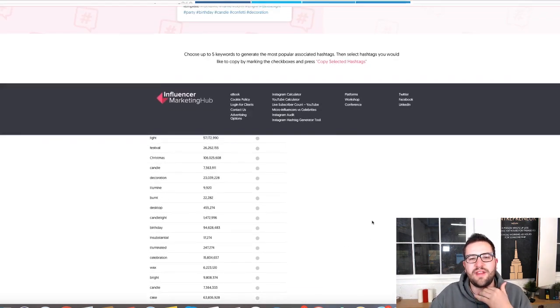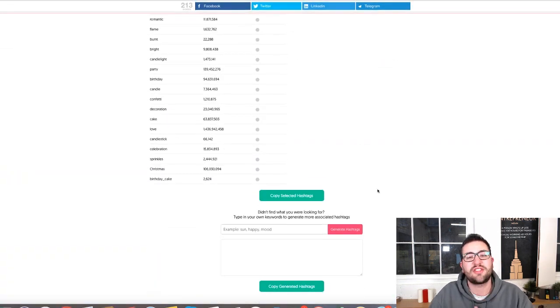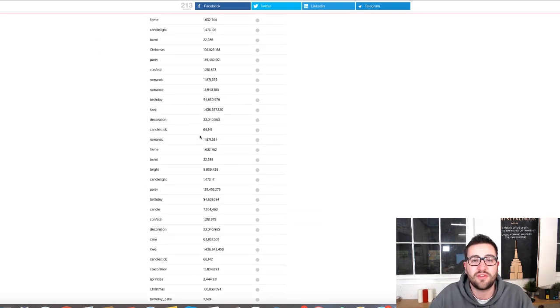So maybe if the program hasn't collected the hashtags correctly, you can go in down here and it will start generating ones that you could use, in much the same list format, that you can look at to use for your own content.